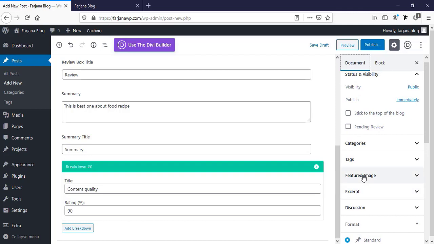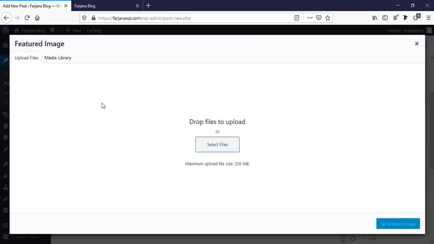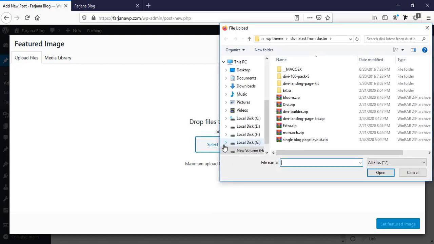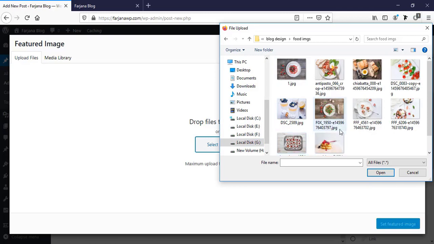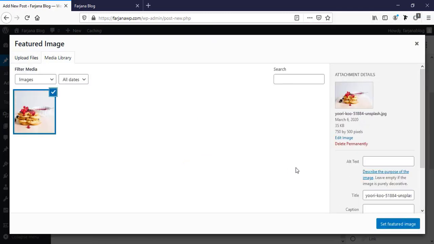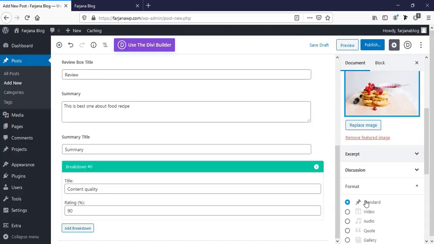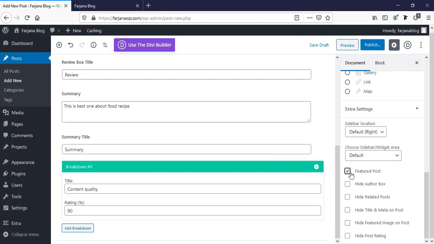And here is the featured image, so I'm going to upload a featured image for this post. Here are some images I just downloaded on my computer, so I'm going to use all these. Here we can set our post as a featured post. I'm making it featured, and here are so many other options.